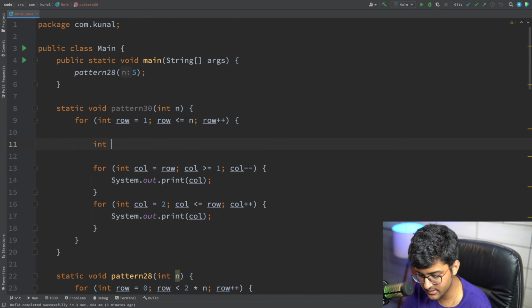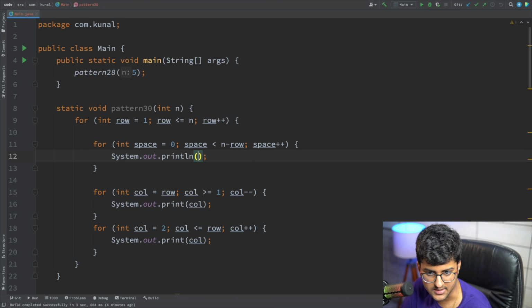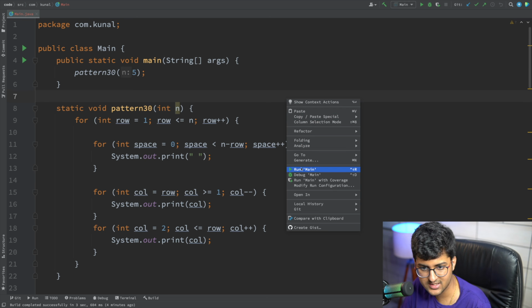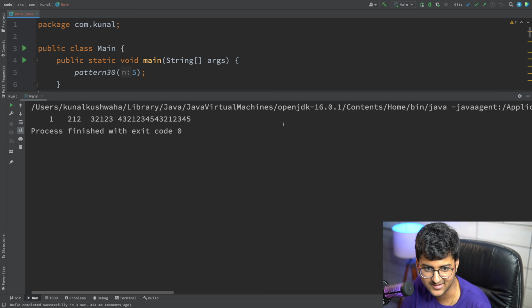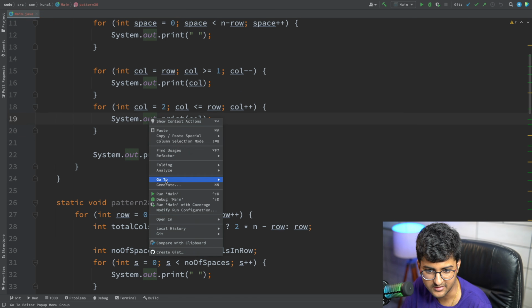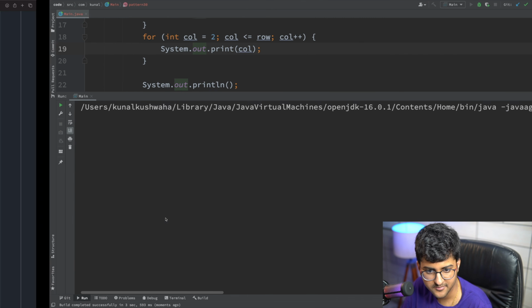So I can just run the spaces loop directly also. For space is equal to 0, space is less than n minus row. I'll just print a space for this and run it. How difficult was it? Very simple. I did not add a new line. No problem. Need to add a new line whenever all the loops are run. Add a new line. Let's try to see if we are able to make it like this.